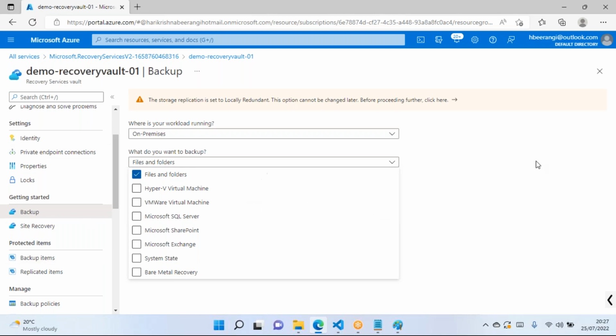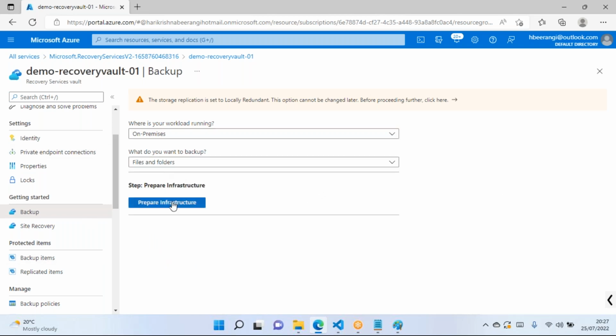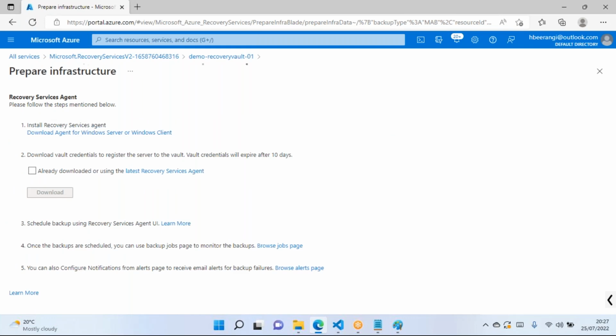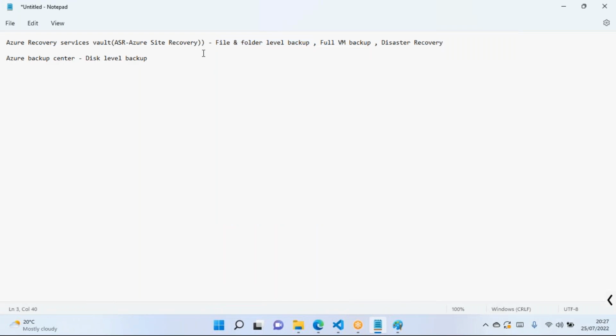Okay, so I've selected these files and folders. So once you select it, then there is an option prepare infrastructure. So click on that. You have to download one software called Agent for Windows Server, or people will call it as Mars Agent, which means, what is Mars? Microsoft Azure Recovery Services Agent. Okay, you have to install this software on the device where you want to take a backup.